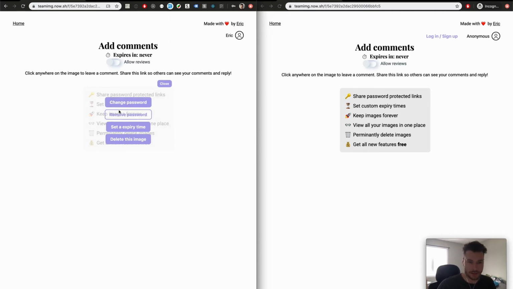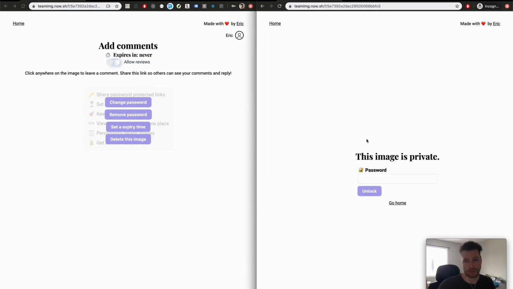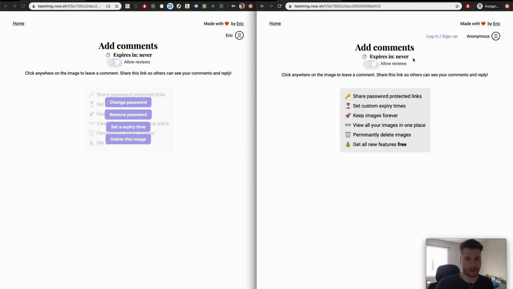So we can change the password, we can remove the password, but now if I go over here and I'm not logged in, boom, the image is private. I'm not allowed to view it until I enter the password. I can enter a wrong password, 123. Try and unlock it, it's not gonna work. But then if I have the password, which I know, ABC123, I can unlock that image for viewing. There we go, and now I can see it.